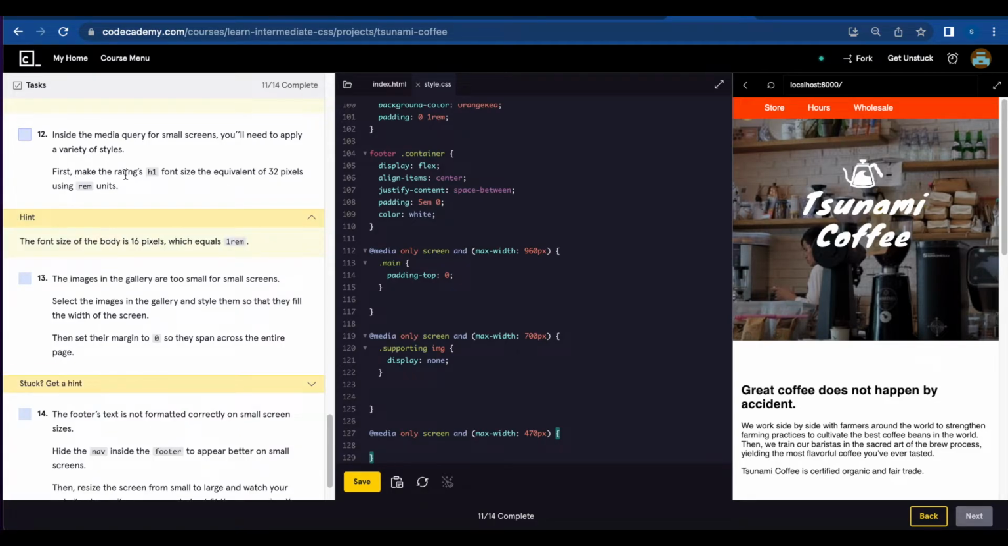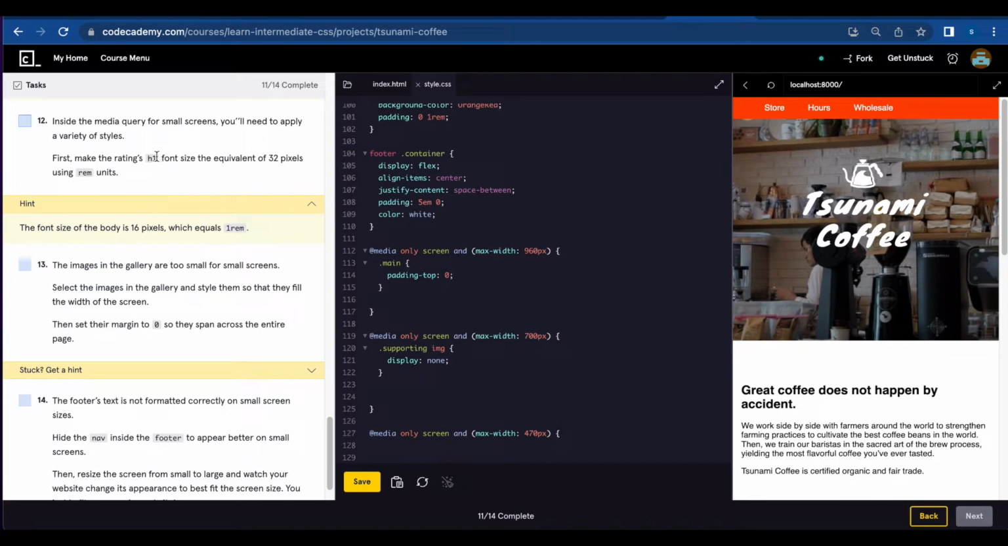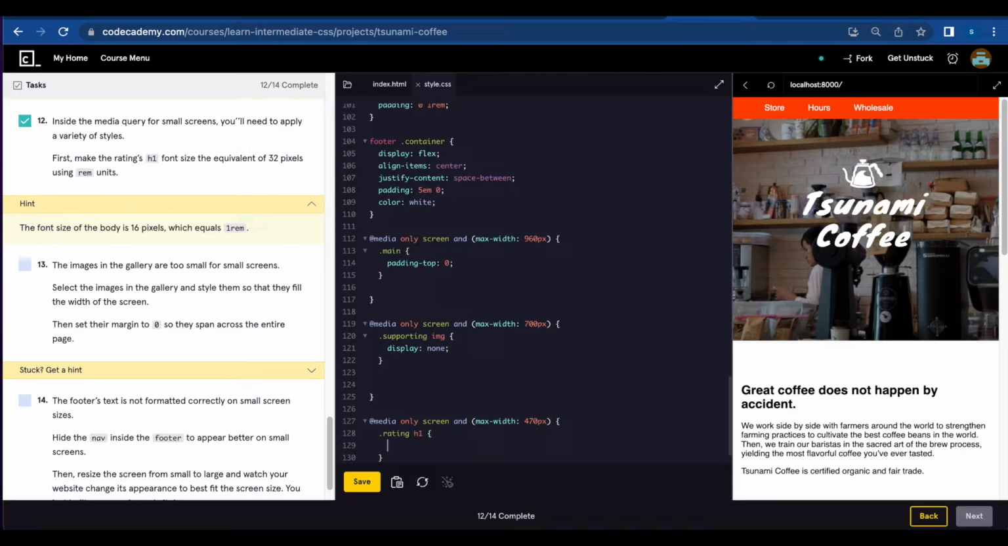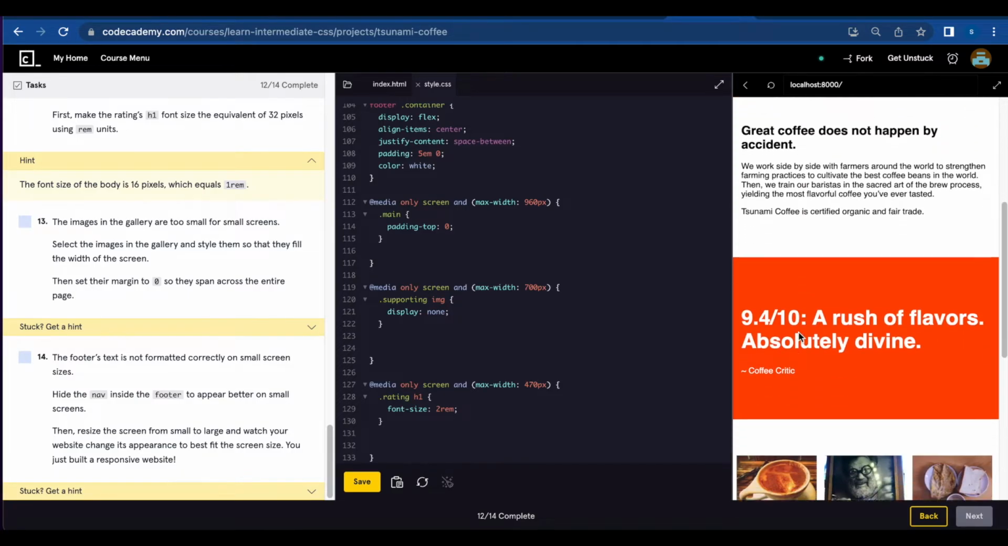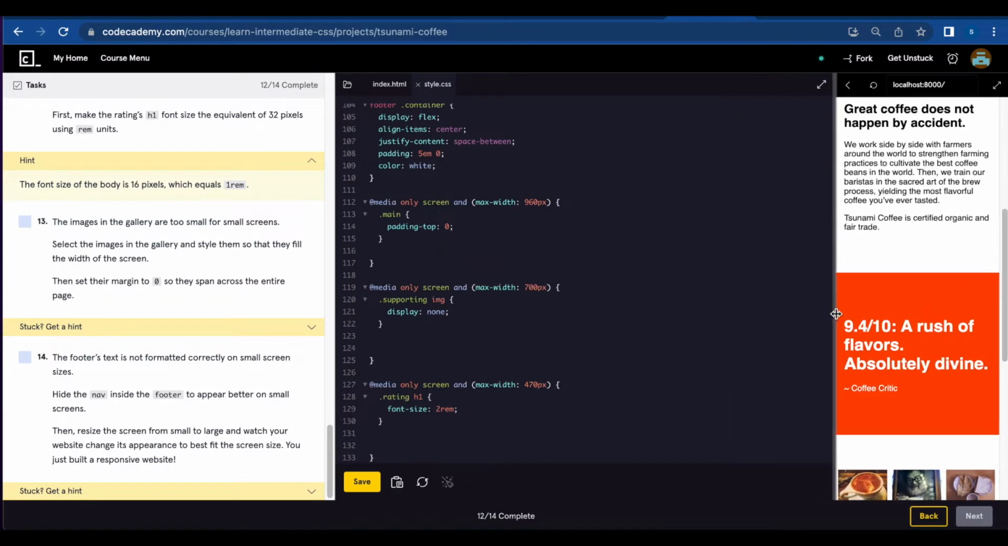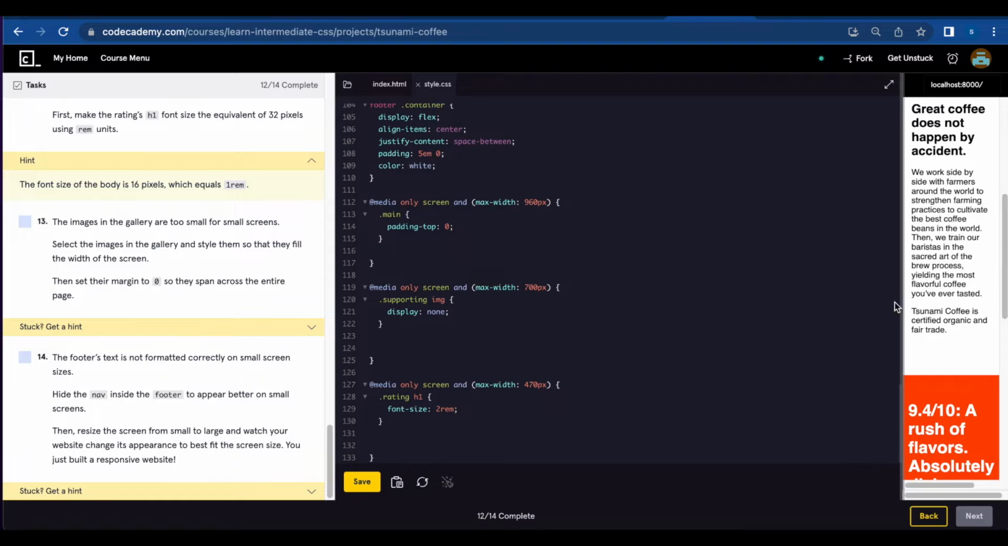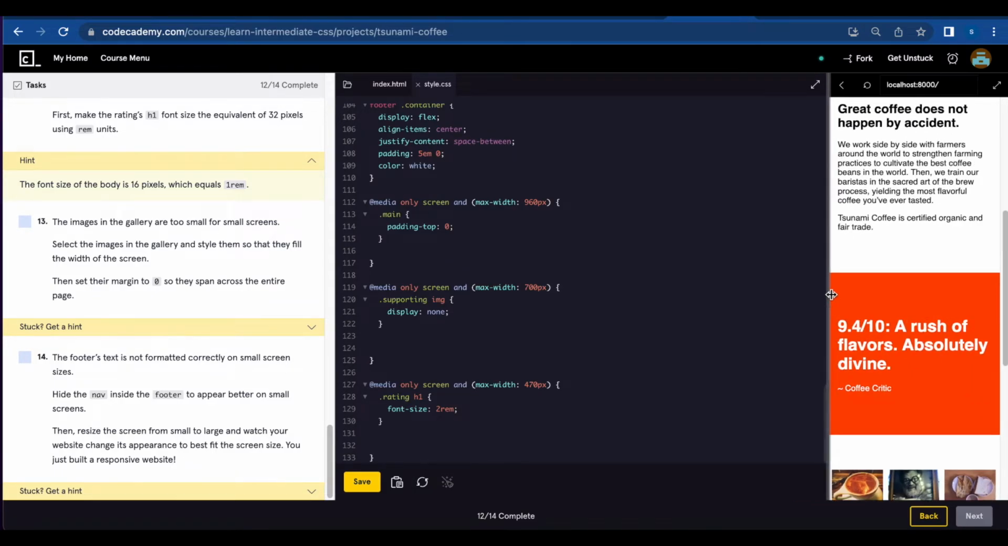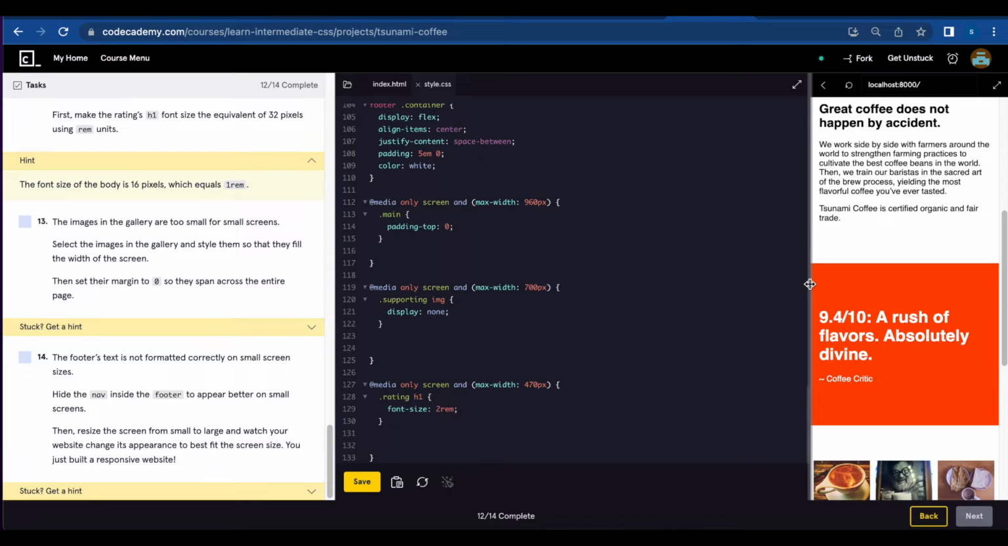For number 12, we're going to make the ratings H1 font size equivalent to 32 pixels. 16 pixels is 1 rem, so 32 would be 2 rem. So we're going to add .ratings h1, font size 2 rem. And if we save, we can see that this text is a little bit smaller, making it easier to read in a smaller screen.